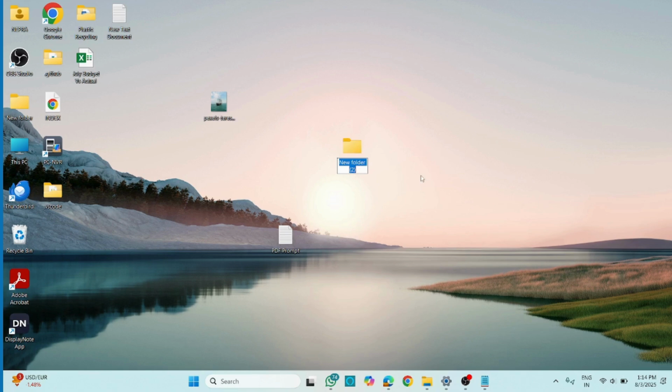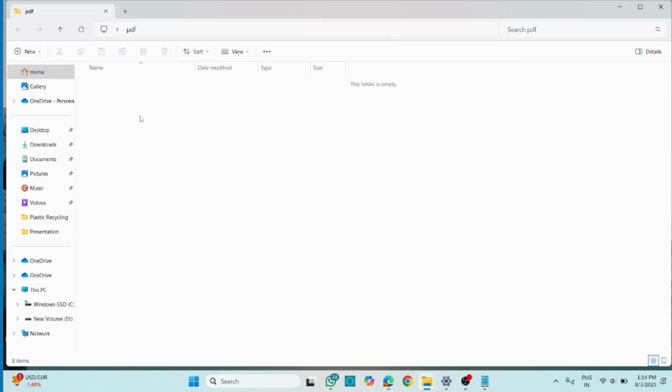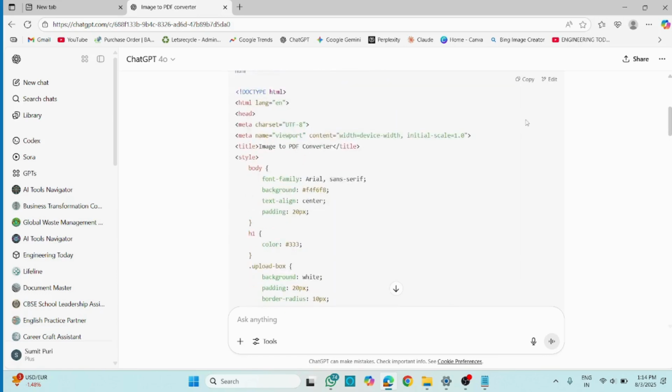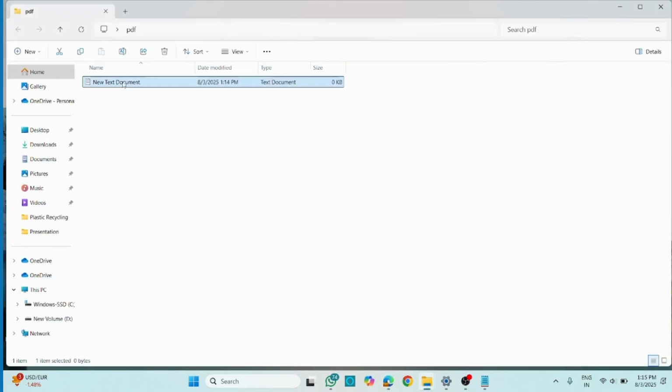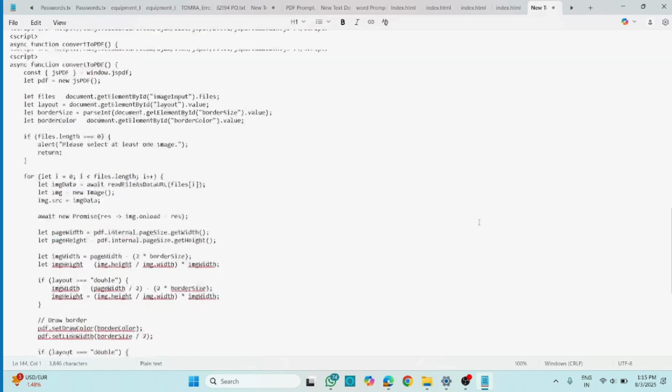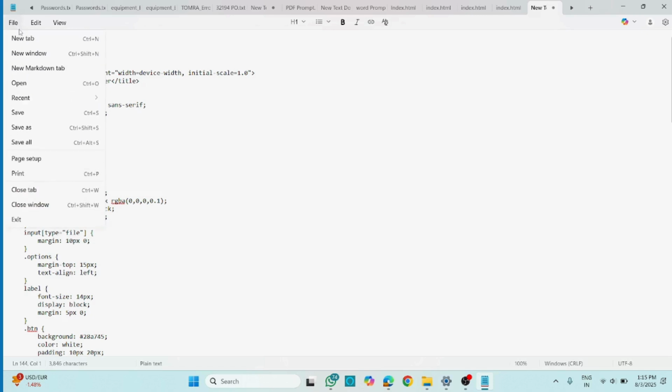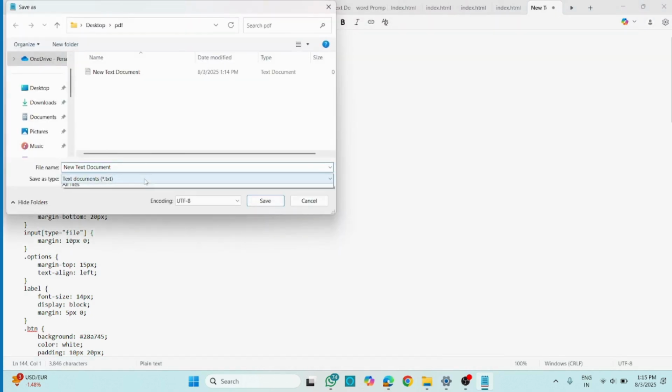Now create a new folder on the desktop. Name it PDF. Open this folder and create one text file in it. Now copy code from ChatGPT and paste it in this text file. Go to File, then Save As and select all file types and name it as index.html. Save it and close this text file.